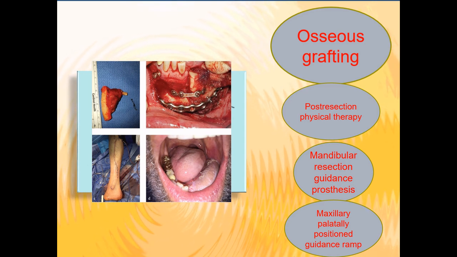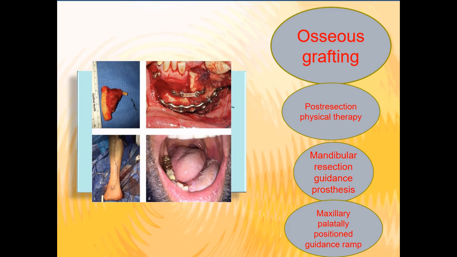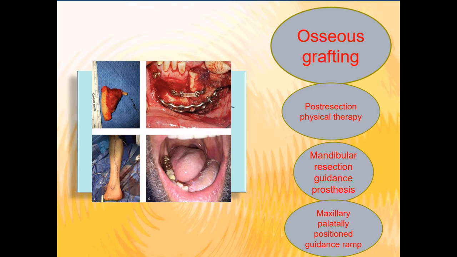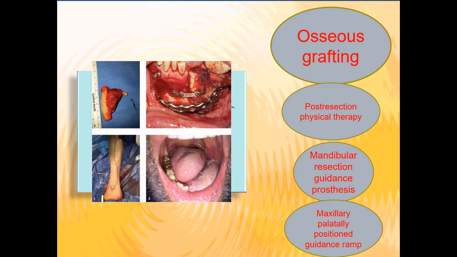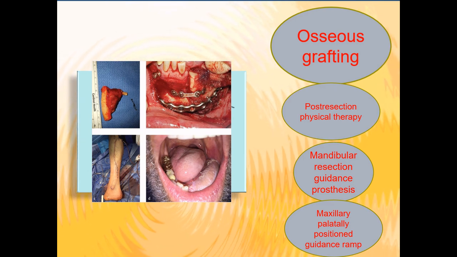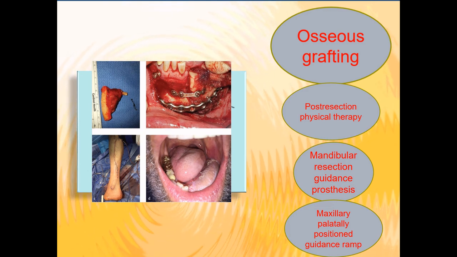And with the help of CAD/CAM technology, we are able to prefabricate the reconstruction plates and mini plates, and also the osteotomy cuts of bone grafts used can be planned on three-dimensional models and duplicated at surgery with prefabricated surgical guides. Also, implant drill guides can be prepared with CAD/CAM technology.